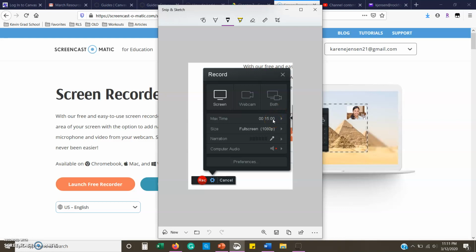You can set a time limit. The max time is 15 minutes on the free version of Screencast-O-Matic. You can decide what size you want. I'm working with full screen. You can also pick other sizes and adjust the size of the window that is actually getting recorded if you need to focus in on just one part of something that's on your screen for your recording.